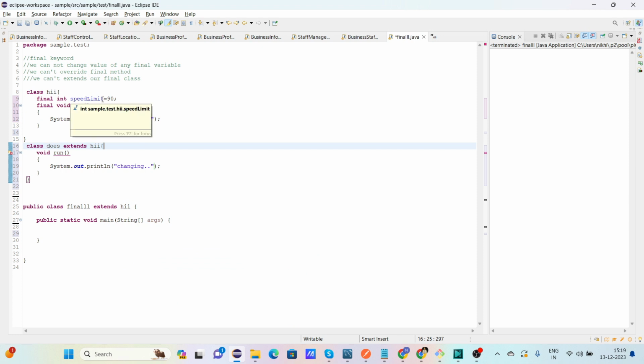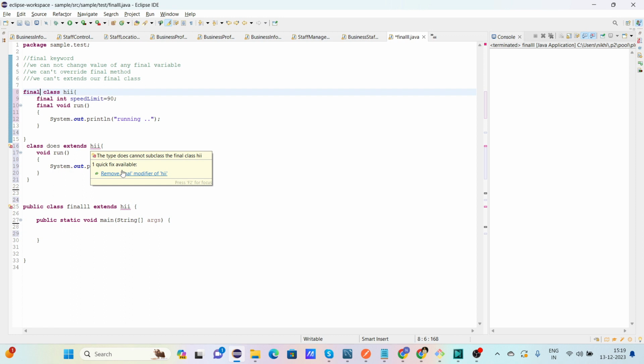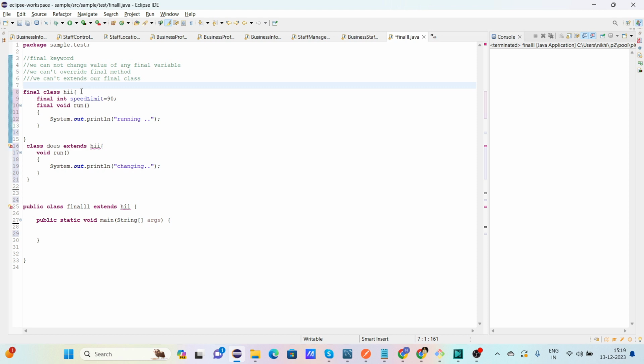Okay, let's see the final class. I am making this class final, and let's see. You can see this is giving an error: remove final modifier of Hi. It means whenever you create any class as final, you can't extend that class in any other classes. If you have a requirement where you don't want any class to be extended, you can make that class final, so that no one can extend that class.